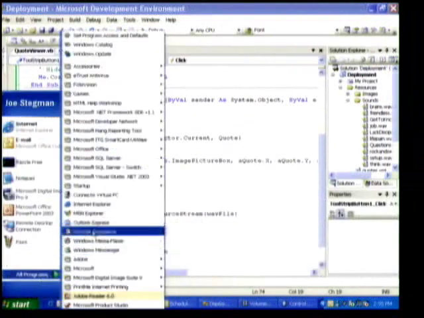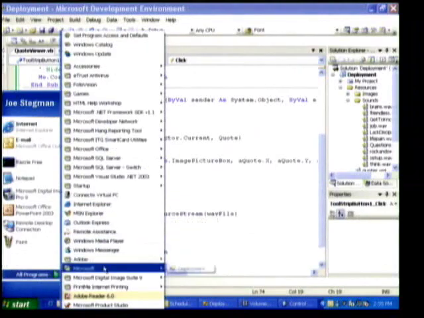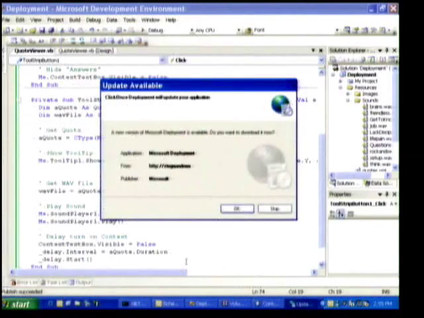So rather than install it that way, I'm going to go through the Start menu this time, and I'm going to be just like a normal user. I'm going to rerun my application again. And as I run it, I'll be prompted and told, hey, guess what? A newer version is available. Do you want to download it now?